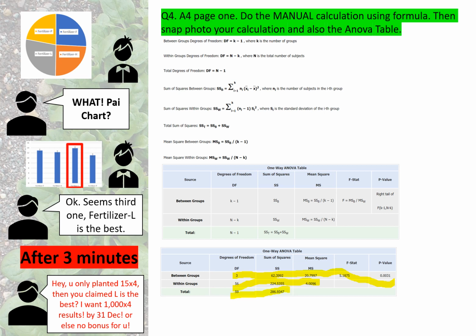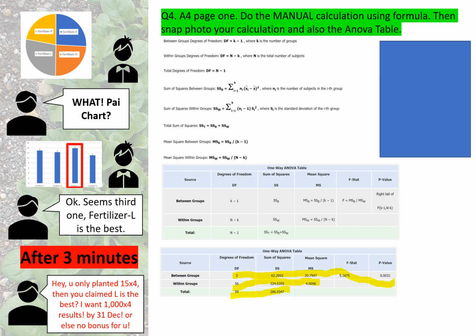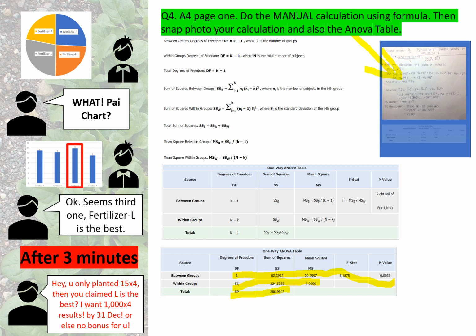What will your A4 paper look like later? This is your A4 paper, the blue one. So this is your manual calculation using the formula. And then this is the ANOVA table. So this will be your A4 paper. Through this slide, I didn't give you the details of how to do the calculation. You try to derive it from the formula here.